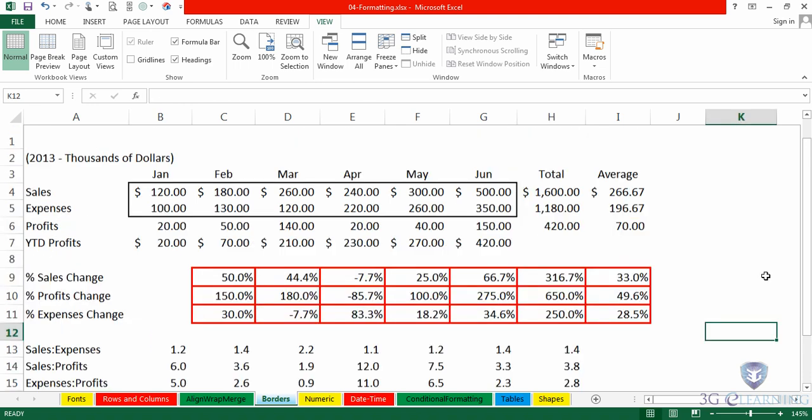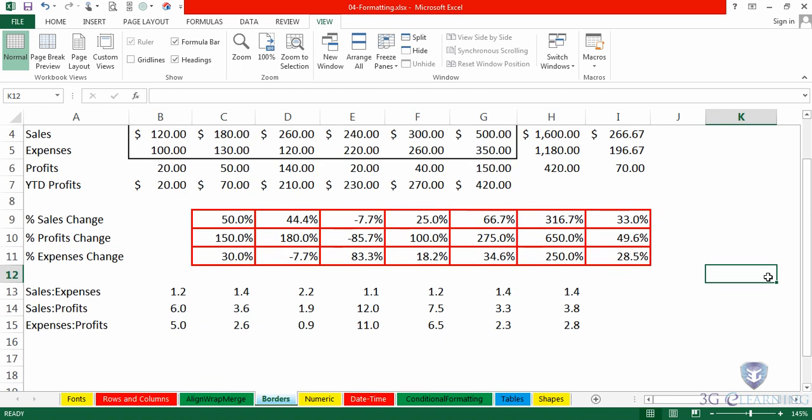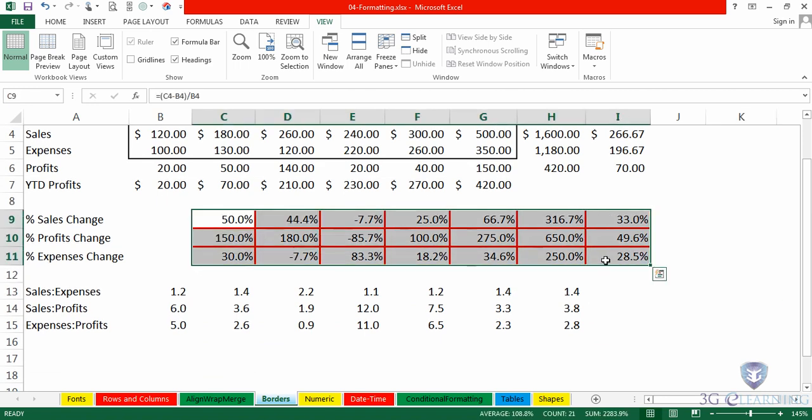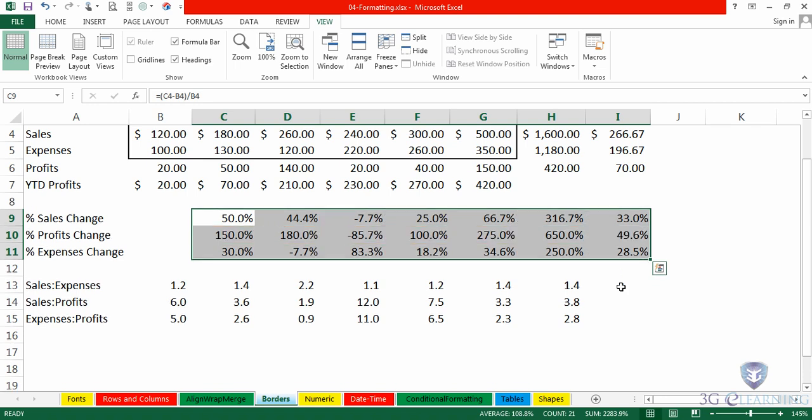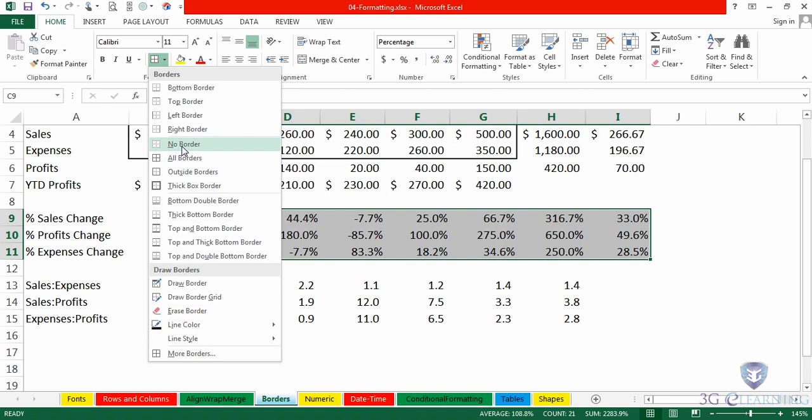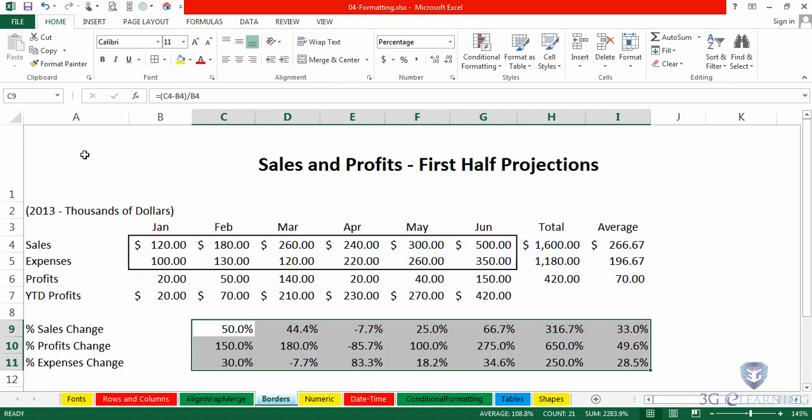There are different ways we can remove borders too. One simple way is if we don't want the borders in these cells and it's too late to use undo, we can use a keystroke shortcut, Ctrl-Shift-underscore, or we could return to the Home tab and choose No Border. So another way of using these features to add visual emphasis to parts of the worksheet.